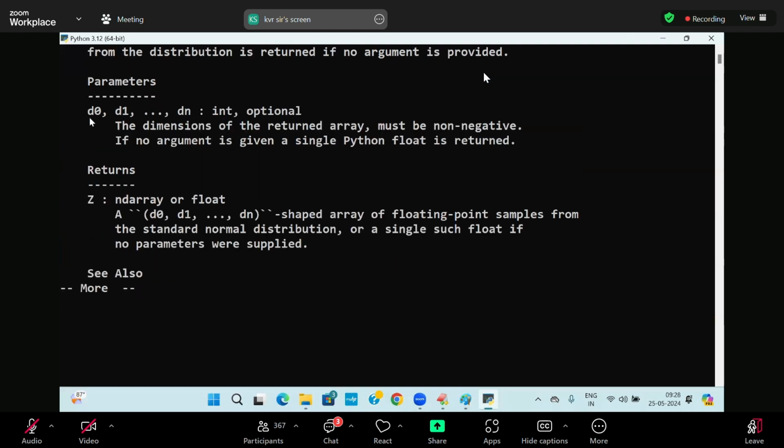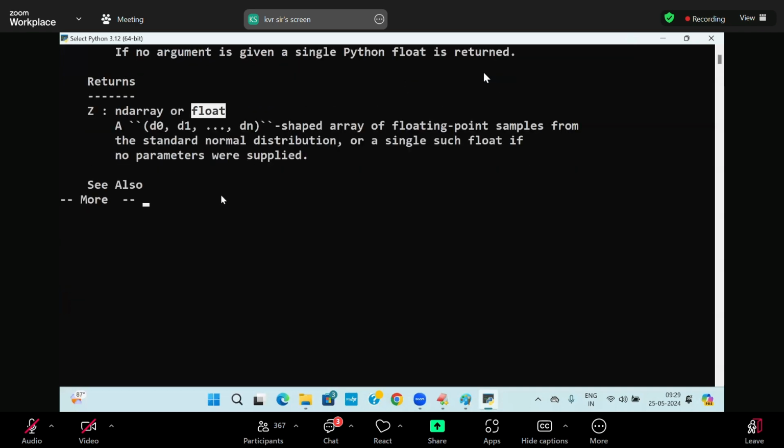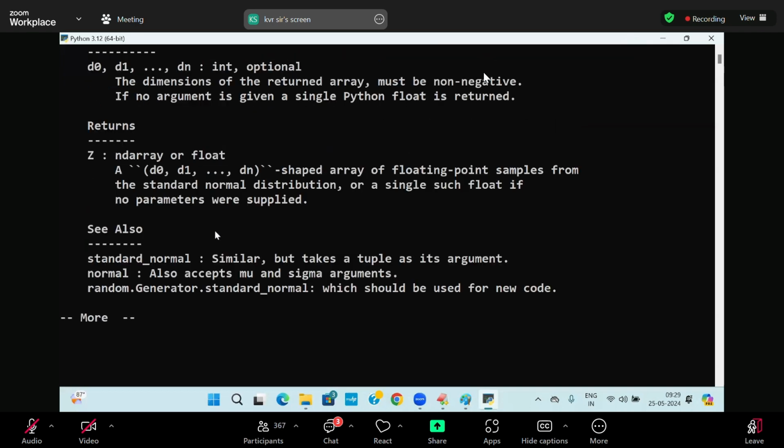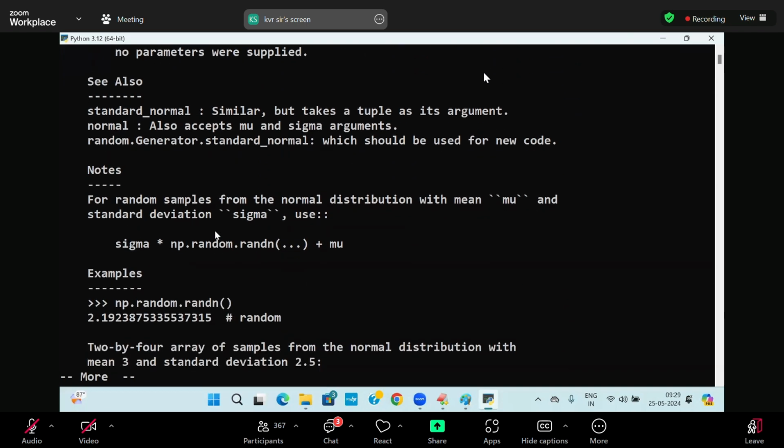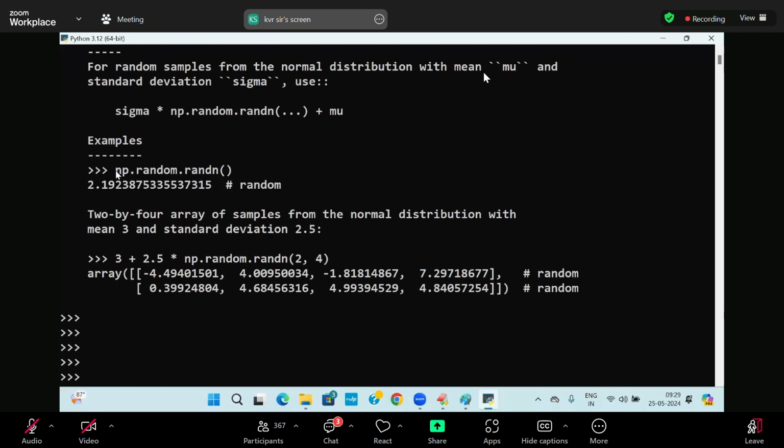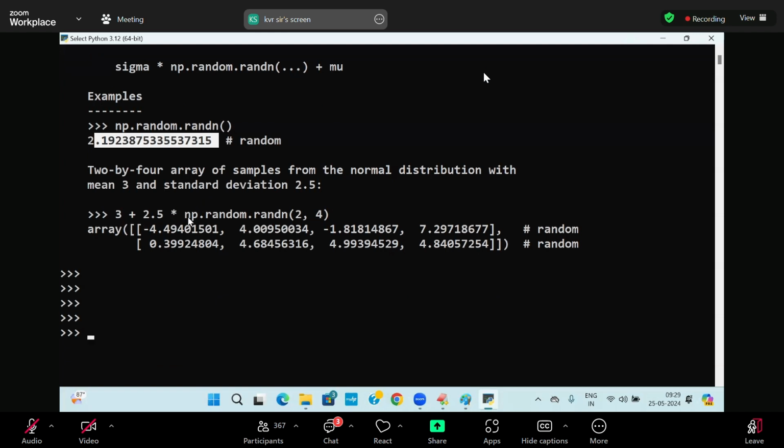d0, d1 are called int, and that is optional. Z is an ndarray, or a single float value will come. Let me go for an example. np.random.randn, some random value will be coming. See this now: np.random.randn of 2 comma 4. Last class also, 2 comma 4 means 2 rows and 4 columns.